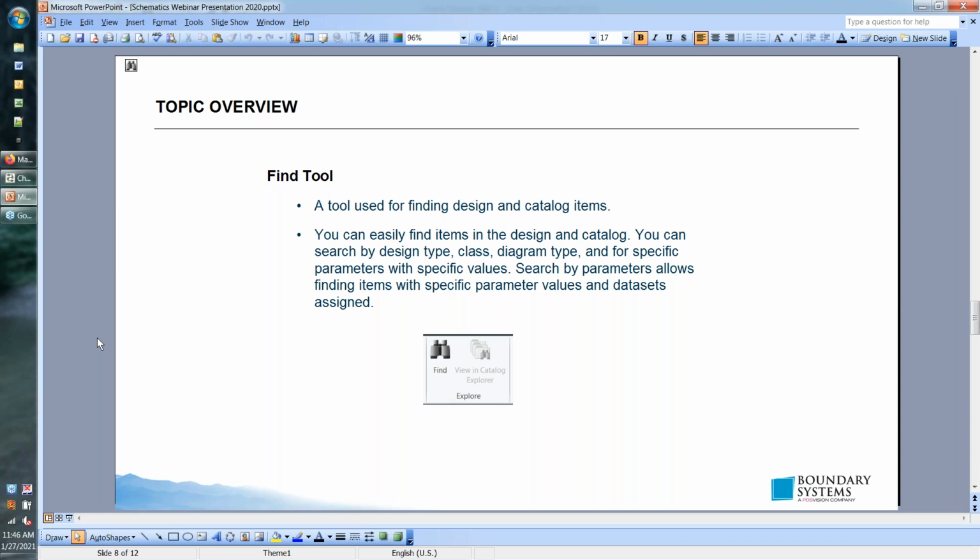You can search by design types, classes, diagram type, and for specific parameters with specific values. Search by parameter allows finding items with specific values and data sets. You can also search into the data sets themselves and find information there. So the find tool is a big enhancement that has come along in Creo 7.